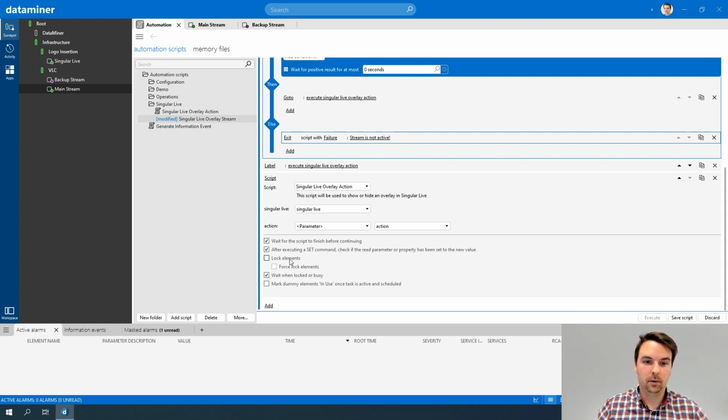Another option that makes sense now is the lock elements and force lock elements. Whenever you're working with elements in a script, you can decide if you want them to be locked, so other operators or scripts cannot change settings in them. And if you lock them, you can also force lock elements in case they are already locked by another script, for example. You'll see that this option is also linked to the lock. Whenever an element is already locked by another script, you can choose if you want to wait until that lock is cleared and then start your script, or if it would be locked and you don't want to wait, then it simply will not run that script.